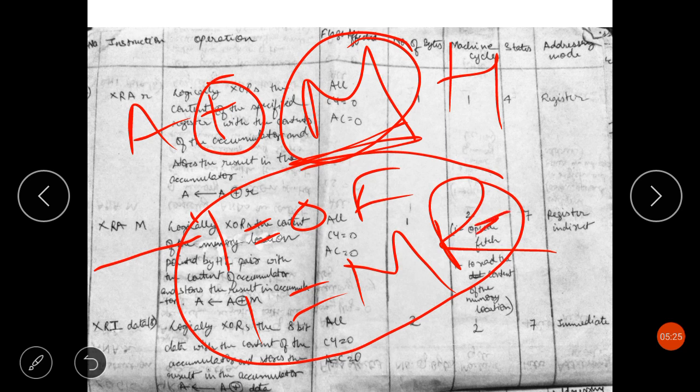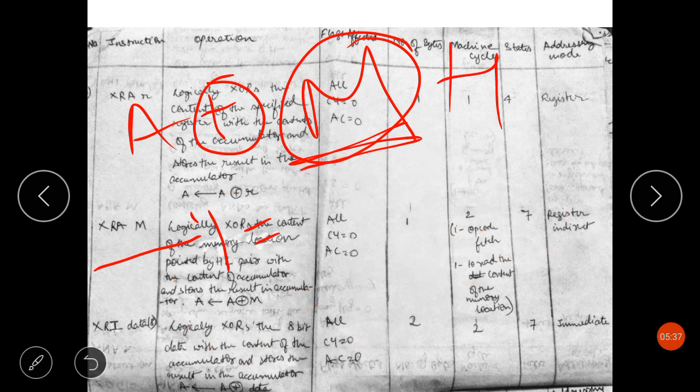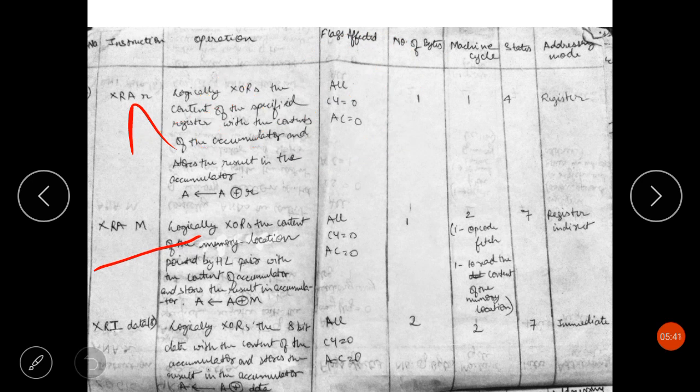Here I've also written 2 machine cycles. T states: obviously opcode fetch here will need 4 T states and memory read will need 3 T states, so a total of 7 T states. Addressing mode is register indirect. Why? Because here the operand is the content of the memory location whose address is indirectly pointed out by the HL pair. So here the addressing mode is register indirect.